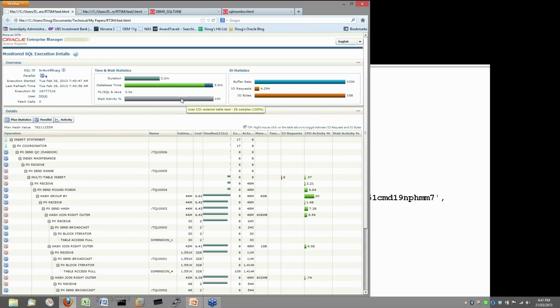The only wait event, if you like, is the external table read, which is probably a necessary thing that we have to do. So maybe we can reduce it, but I certainly can't see bad bottlenecks here. Over here we start to see I/O statistics: how many buffer gets in the database buffer cache we got, how many I/O requests, and the average I/O size, that kind of information, and the average I/O bytes.